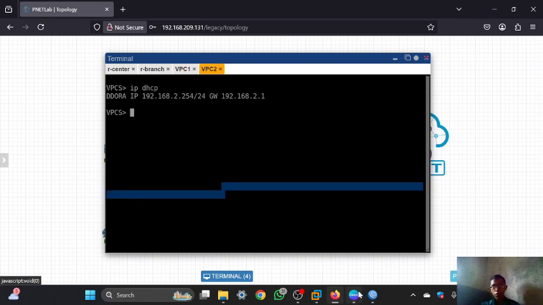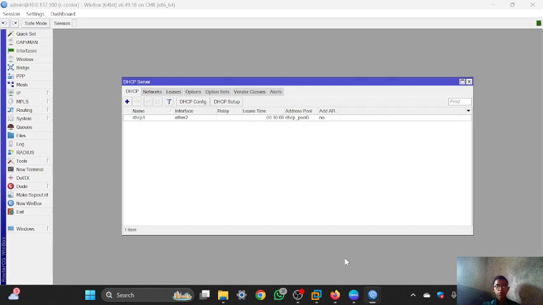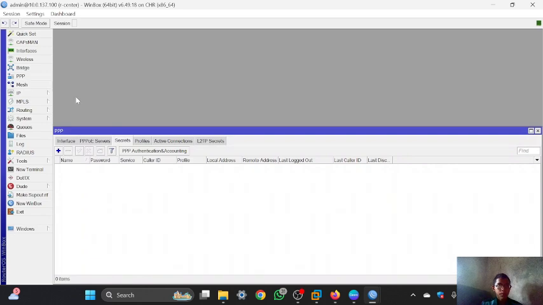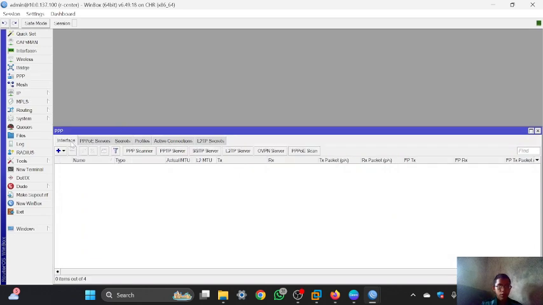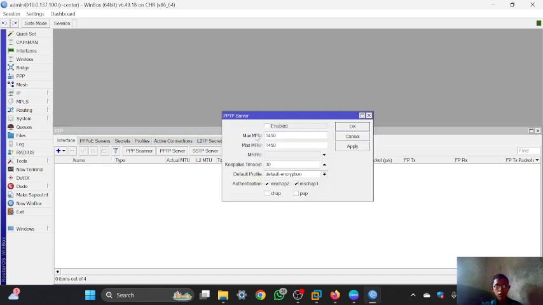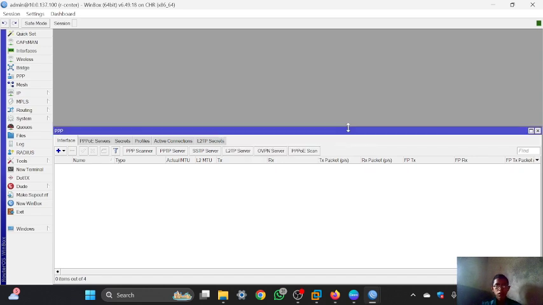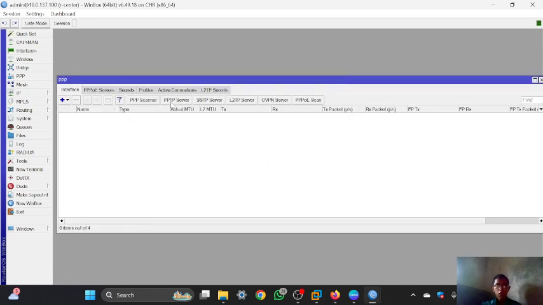And next I will configure the PPTP server in the router center. So first you can open the PPP, and then you can go to interface. There is PPTP server. You can click it and click enable, then apply. So by default now the PPTP server is enabled or turned on.